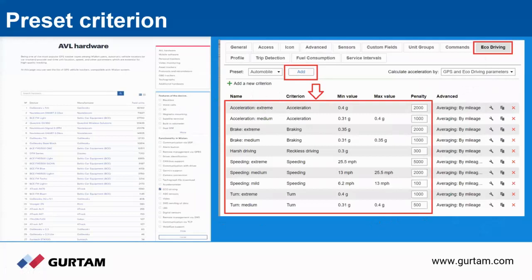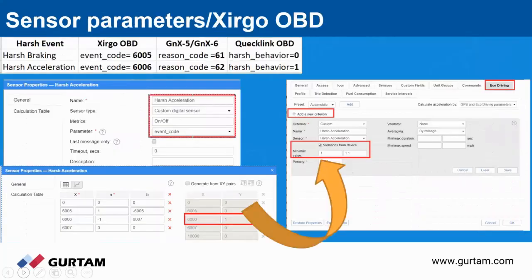So that's for presets. However, for devices that don't have preset eco-driving parameters, but they have a built-in accelerometer or G-sensor, a custom criterion can be used. You see custom here, and before we go into details for custom, we need to do a little bit of workaround before.